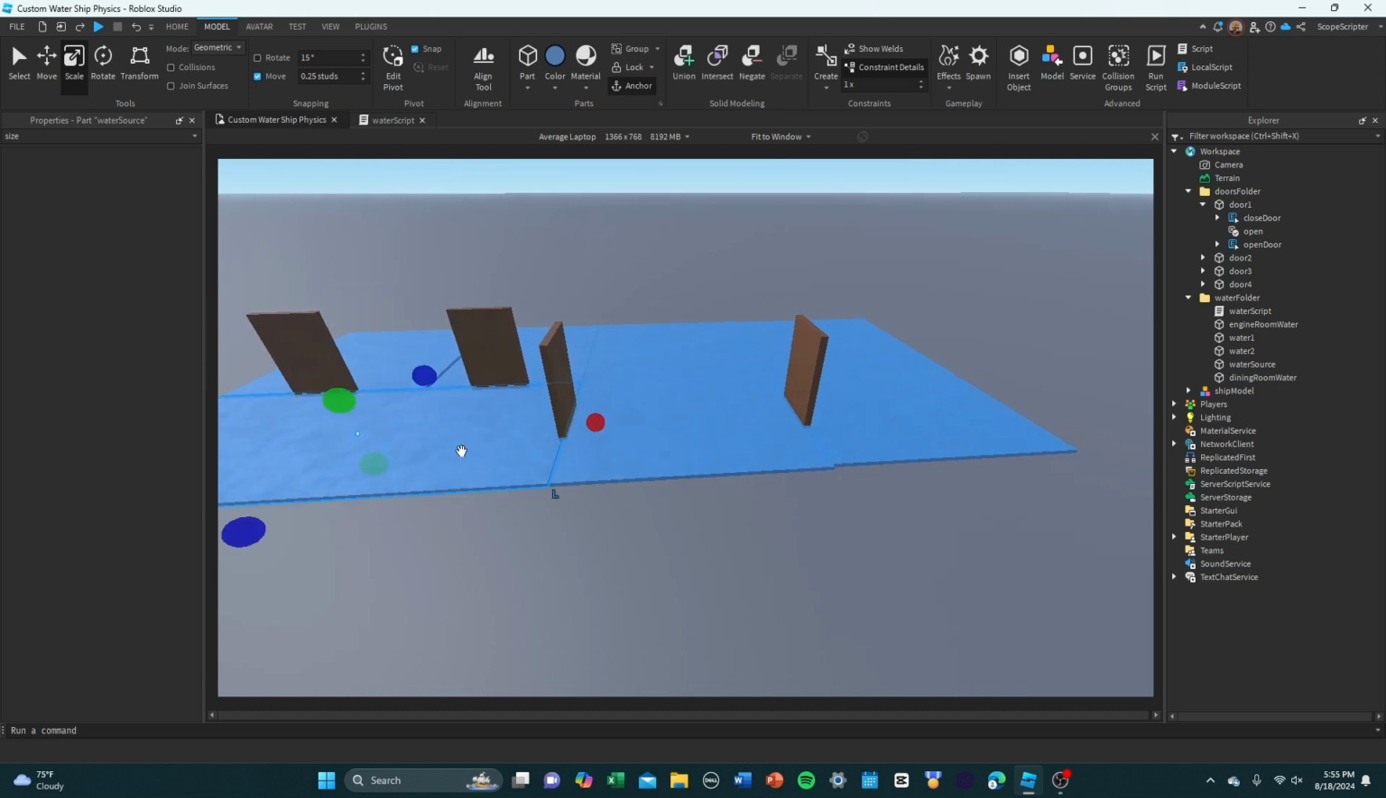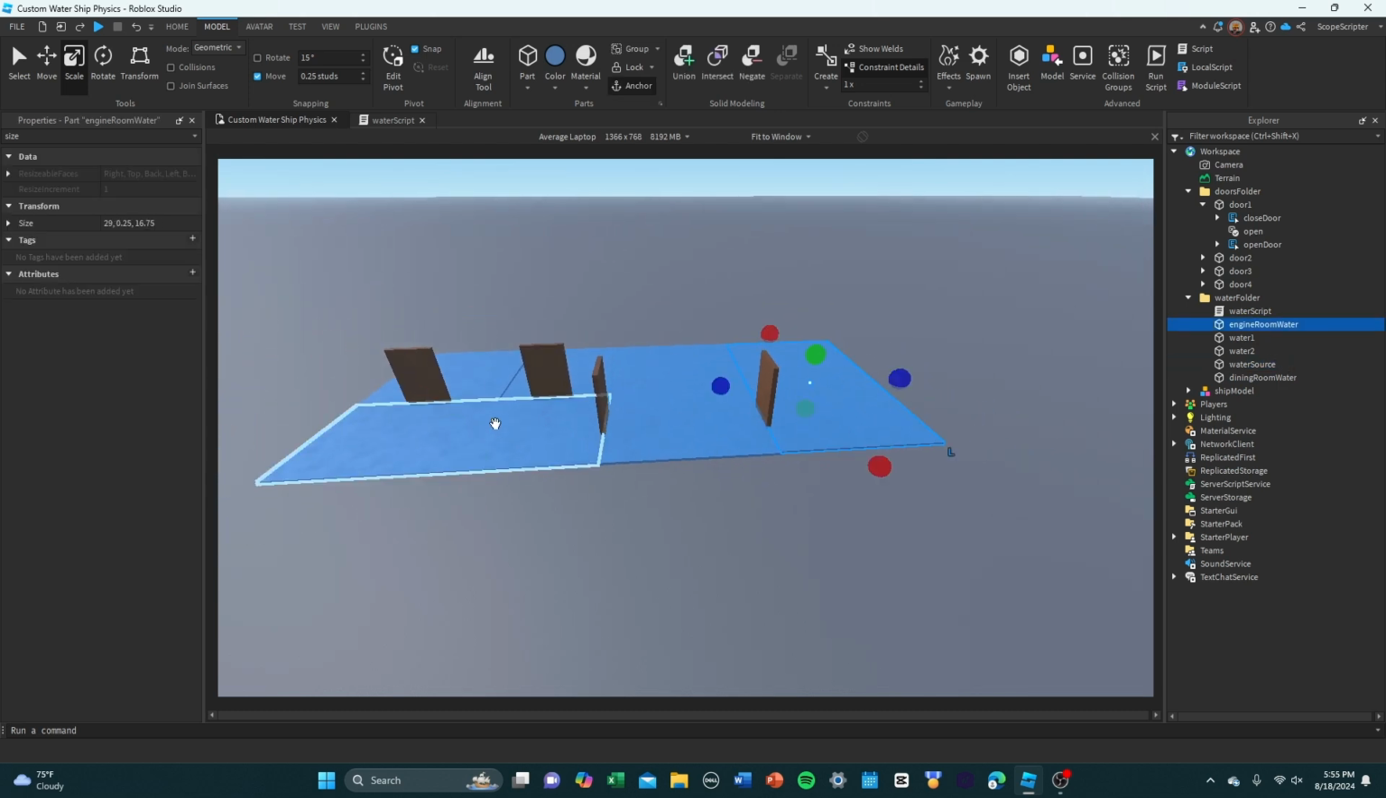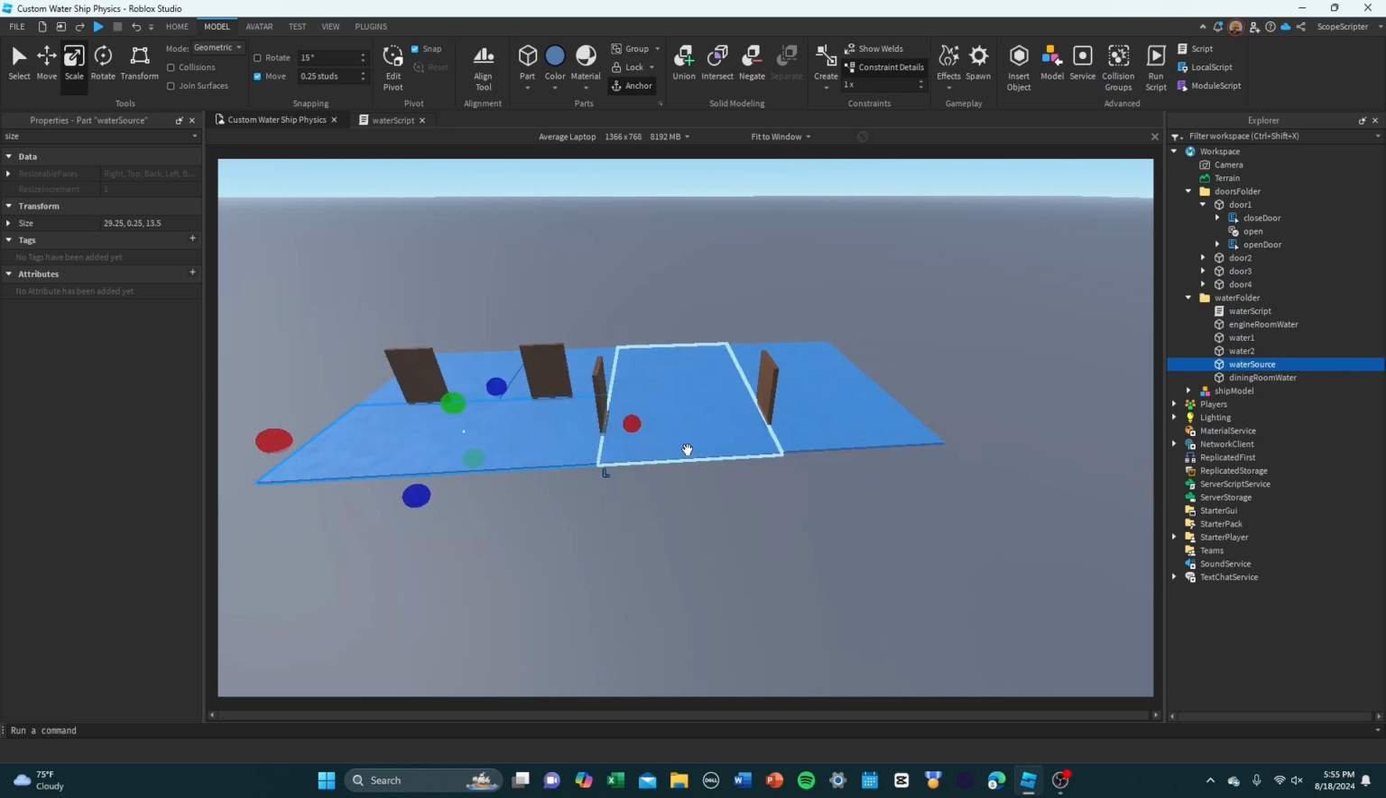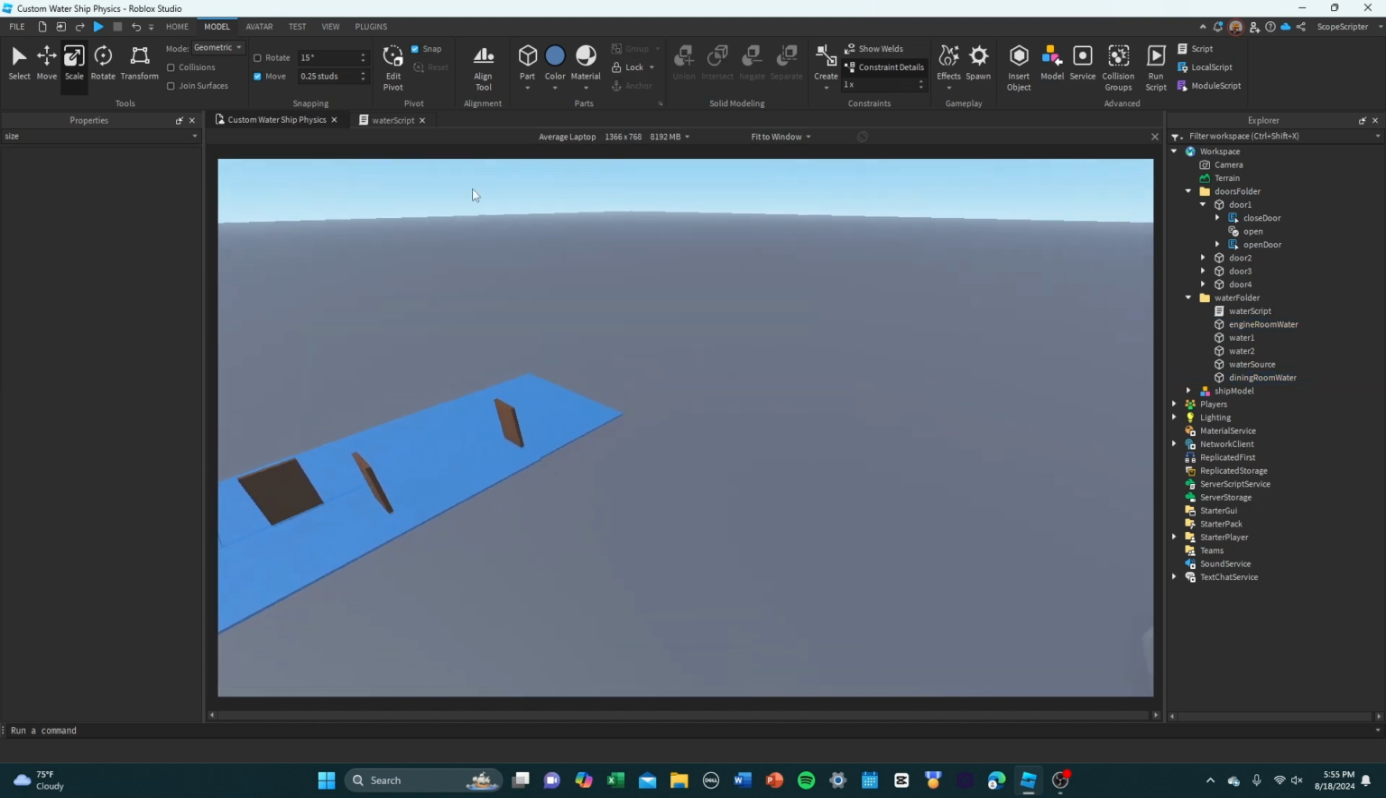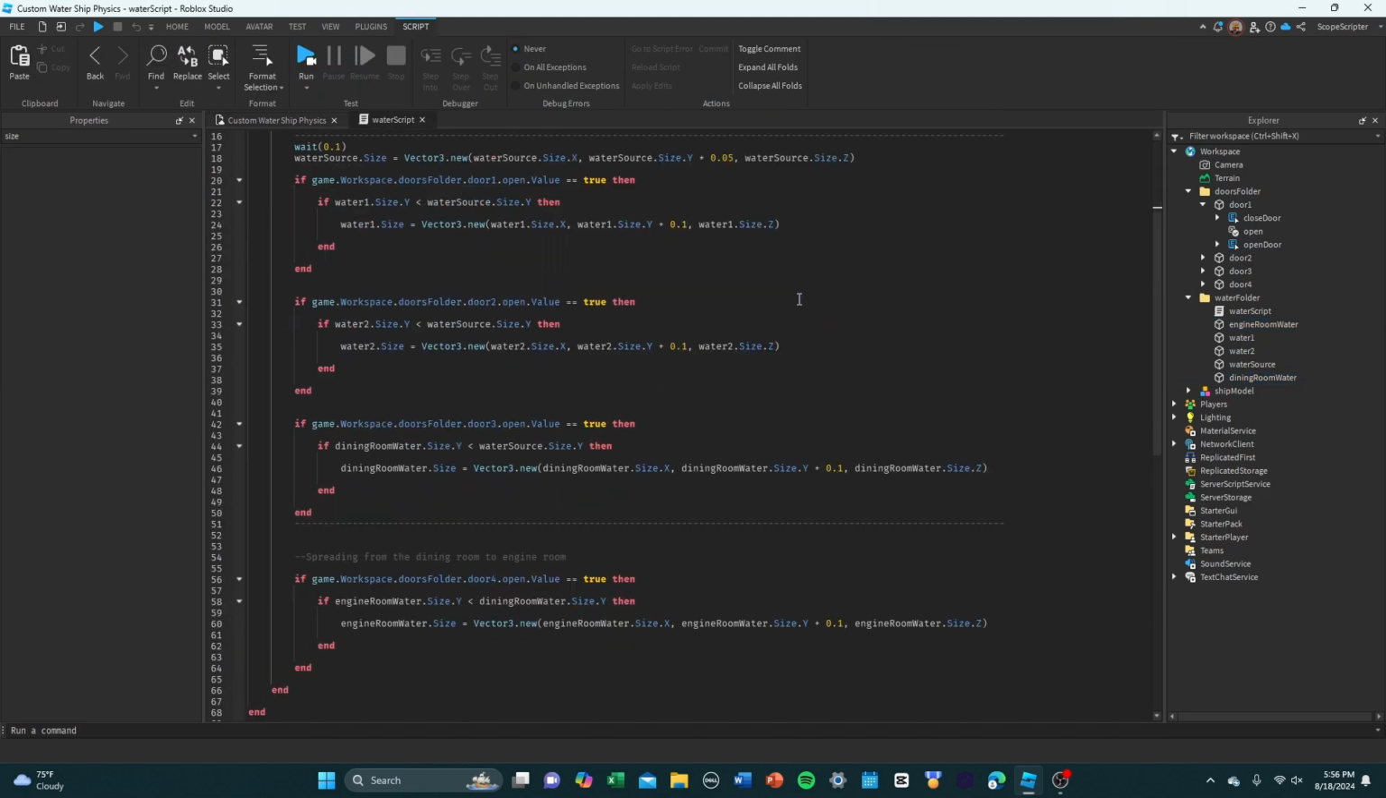Obviously it wouldn't make sense if this part was checking for the size of that, because water doesn't flow like that. If this is up here, then water can't run into this room, right? So I just switched up the script a little bit, made it so this part checks for the height of this instead. So this is the main water script, if you guys want to copy that.